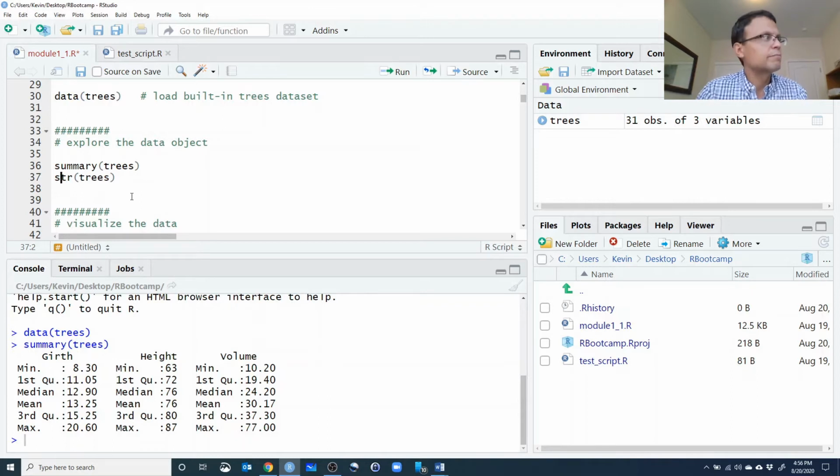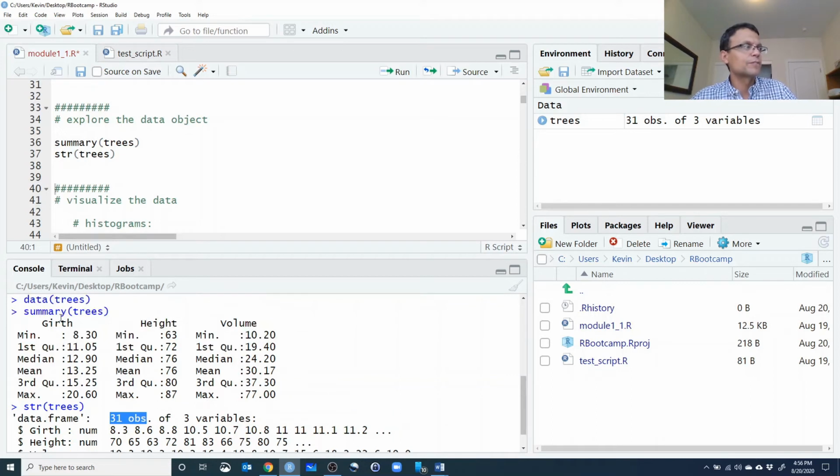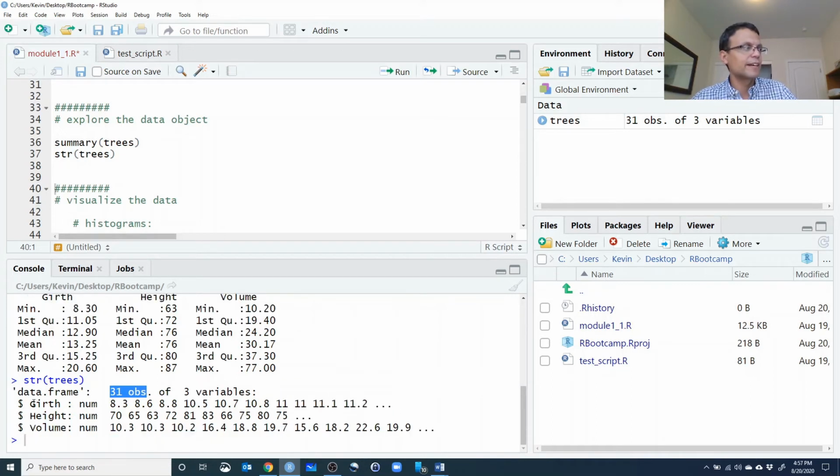We can use the str, for structure, function if we want to get some other information. The structure function tells us that we are working with a data frame. A data frame, we'll see, is the primary data storage object type in R. This data frame has 31 observations, or 31 rows if we think of it as an Excel data sheet, with 3 variables. Those variables are girth, height, and volume. You can see that here as well. That's all we'll do for now.